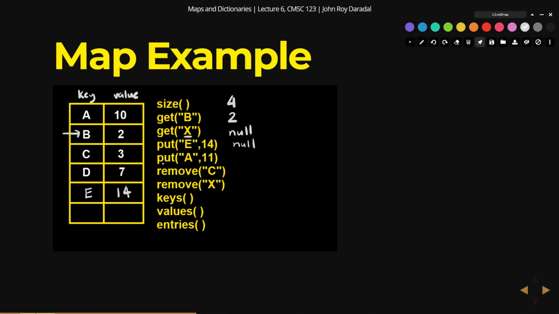Now for our next one, put A11. Well, A already exists, right? So it's here as the first entry. So what we'll do is overwrite this. We'll write 11 here and return the old value, which was 10. Okay, so if the key already exists, we will overwrite it with the new value and return the old value.